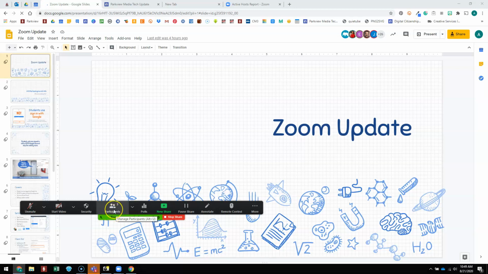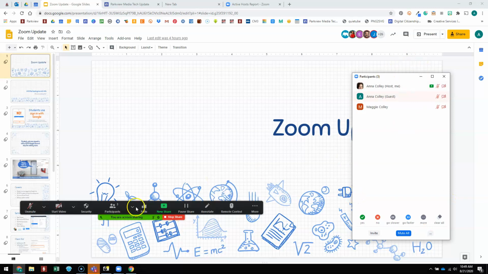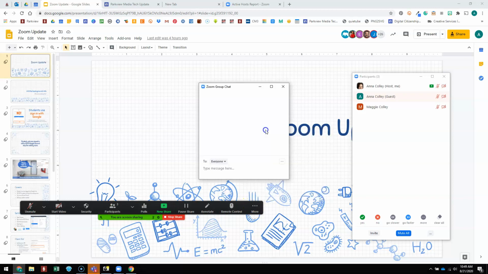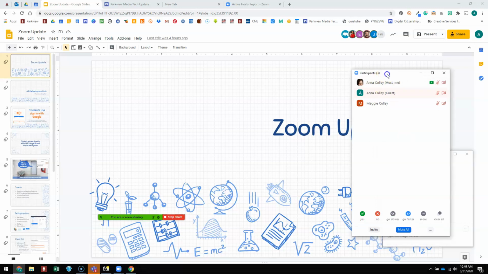If you want to ask the participants if they're ready to move on, you can pop out participant controls while you're screen sharing. If you click this button here, it'll do it in another window. You can also show the chat. It's hiding underneath more. Again, it'll come in another window. So you could have those open.